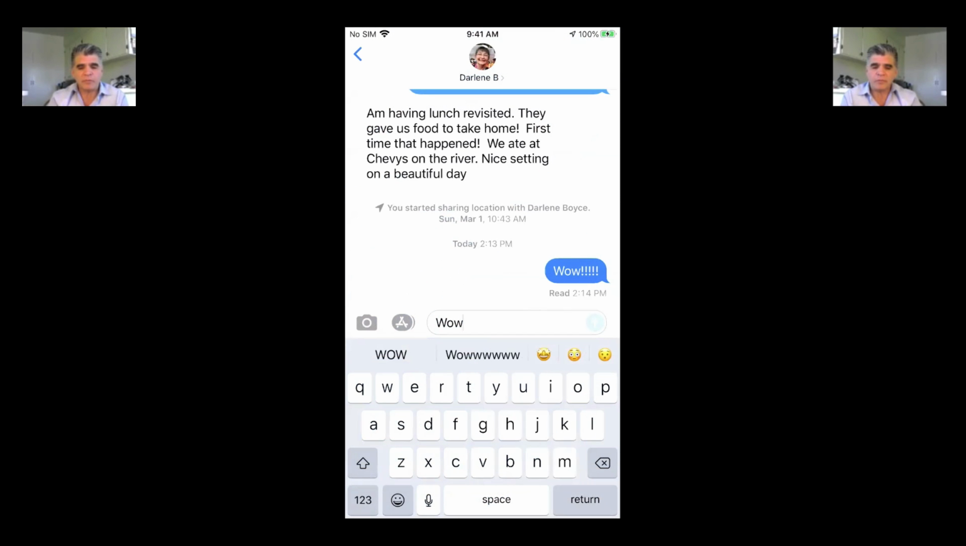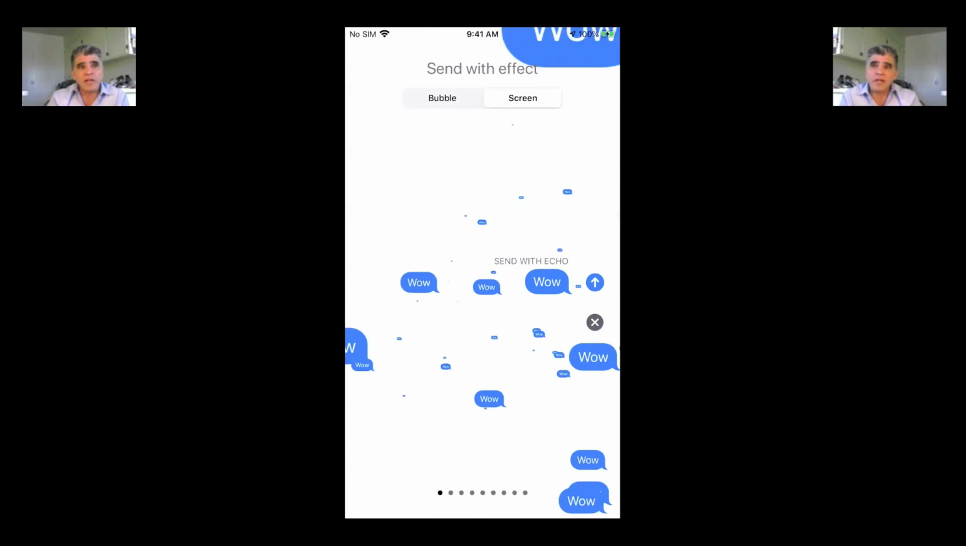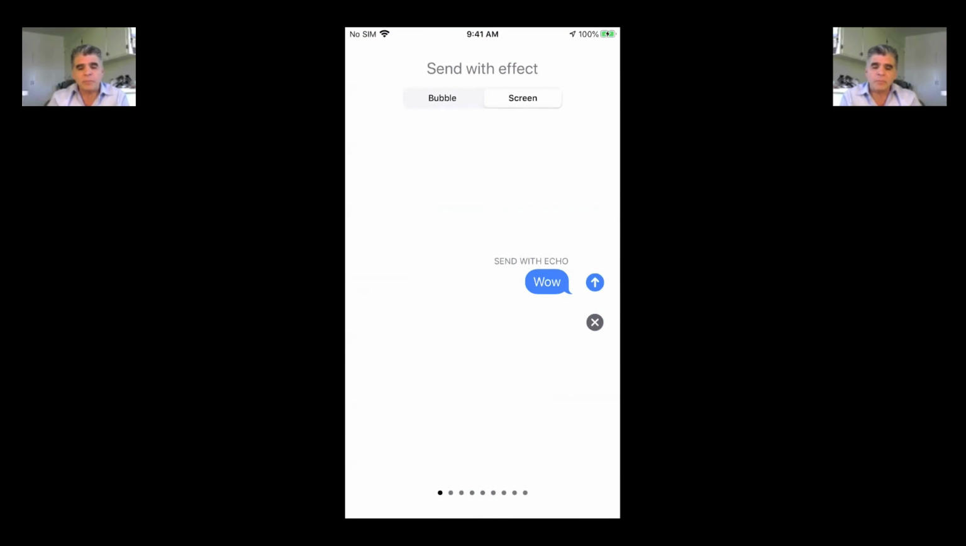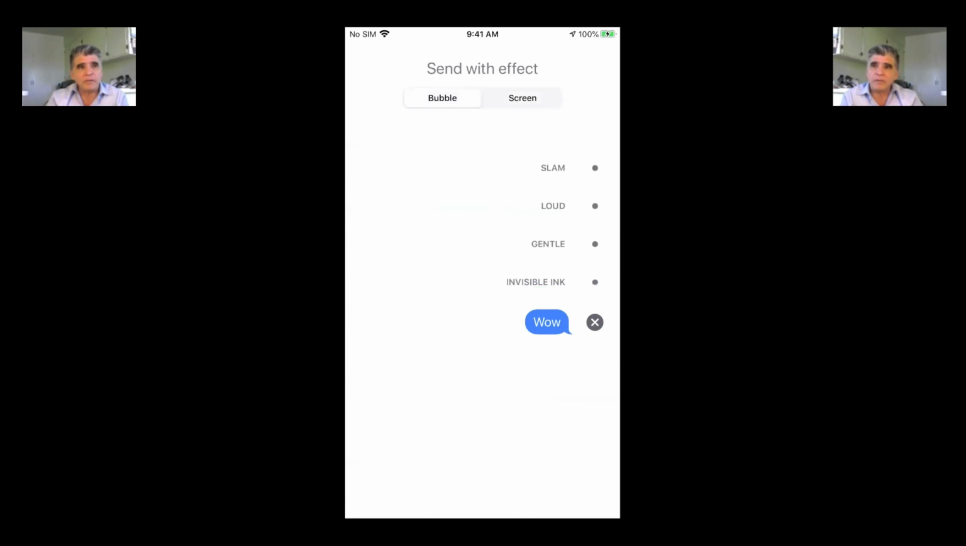One more wow. So I'm going to touch and hold. I'm going to go to screens. So you can see that's a lot of wows in the echo mode. But now instead of using the slider on the right to go up to click in this area, that's how we changed the bubble effect. But instead of doing that, when it comes to screen effects, you do something else.